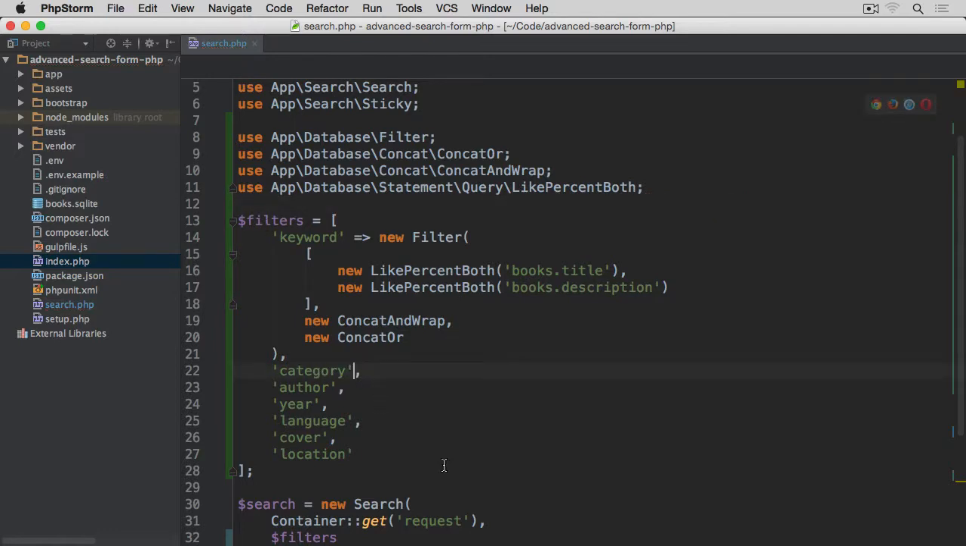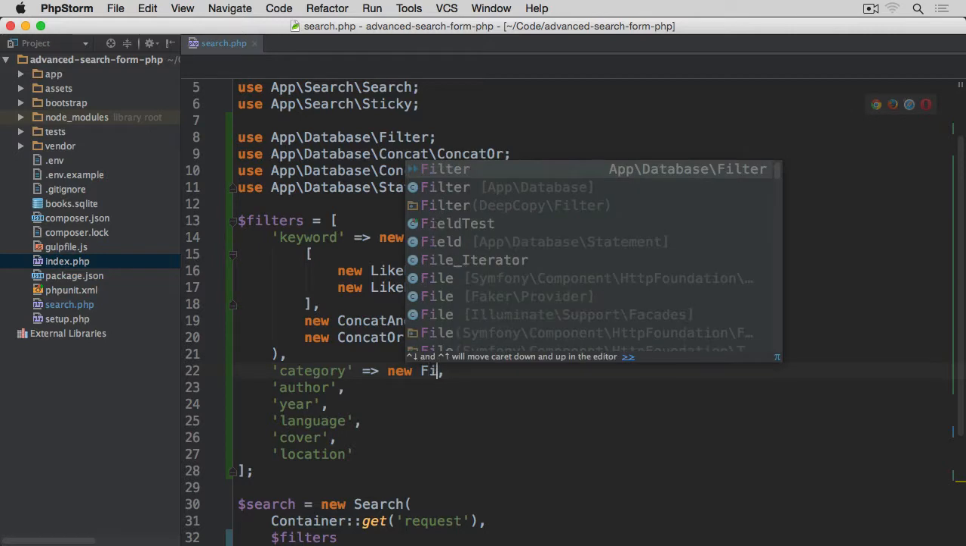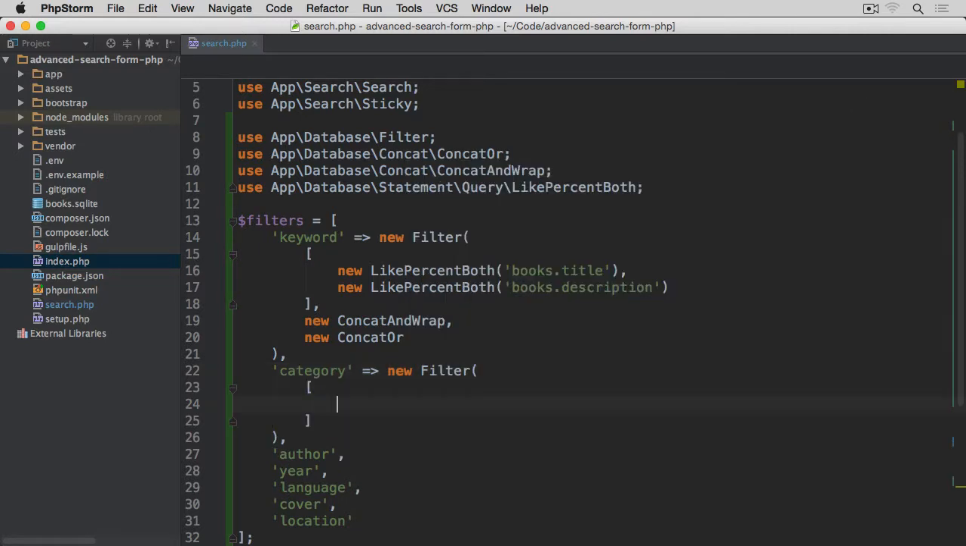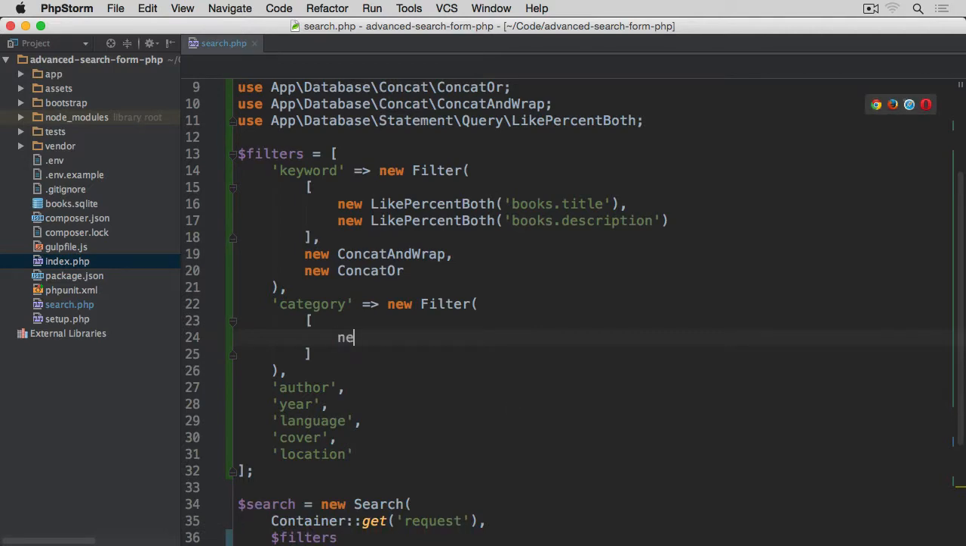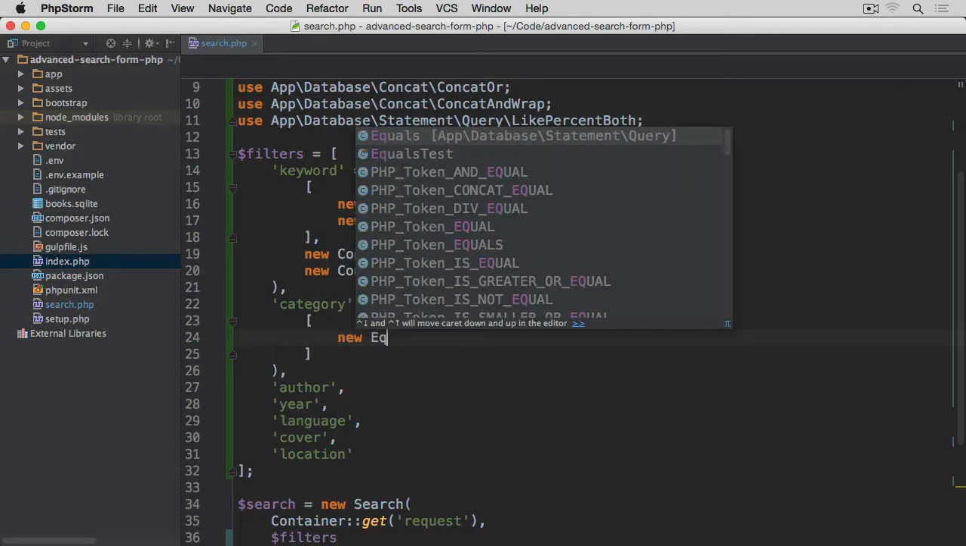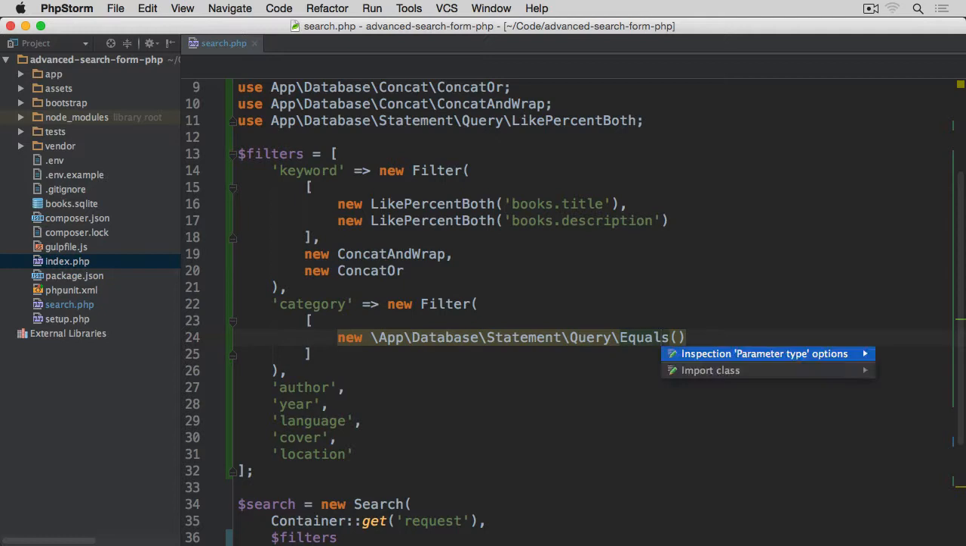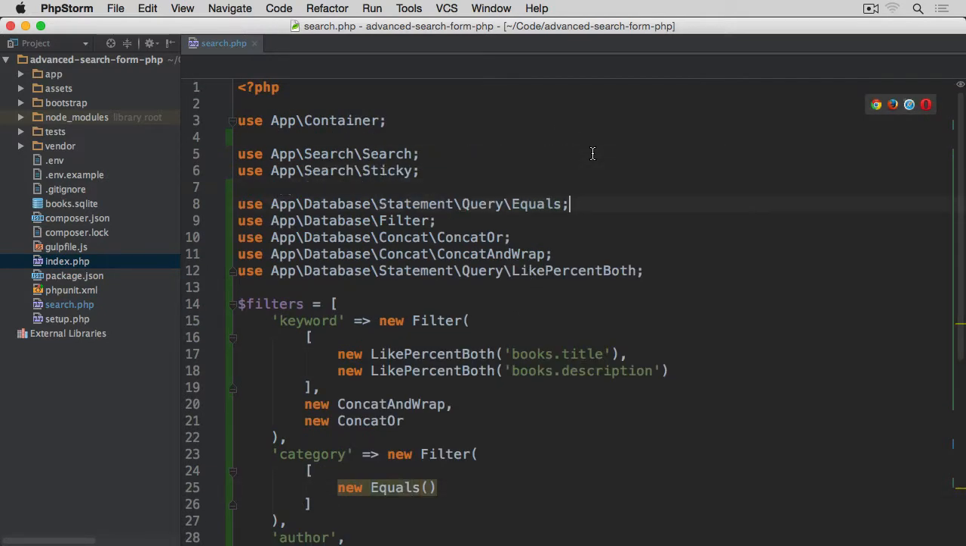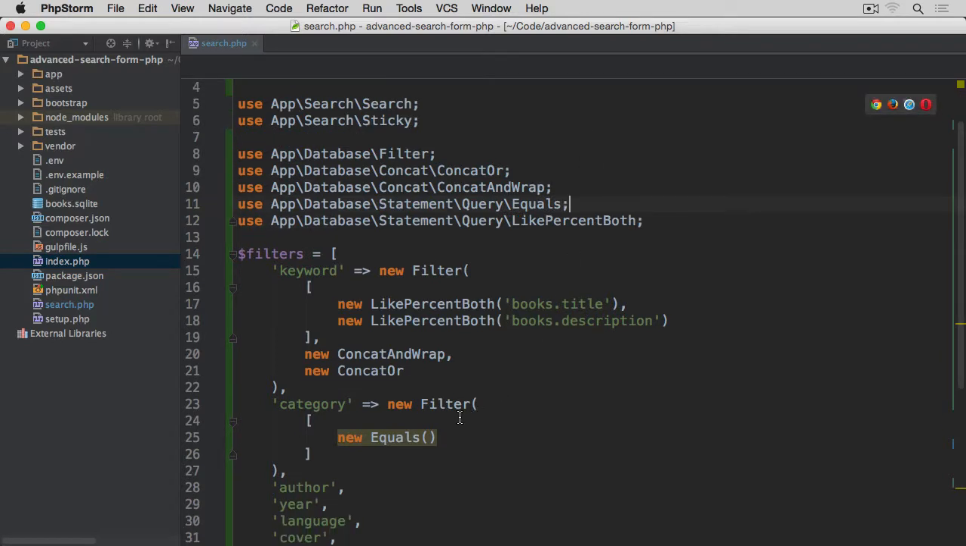Okay, then for the category, what I'd like to have, new filter again, and this time we are going to have just one item here. We're looking for new equals because we want the ID which is going to be submitted again. Let's import this class here. Let's move it down here altogether.